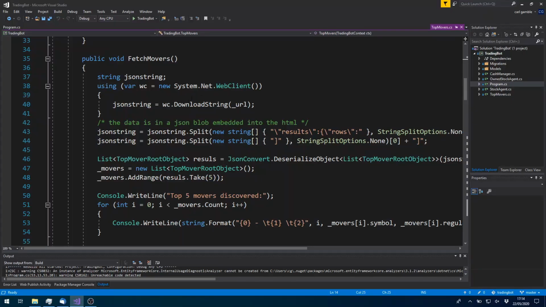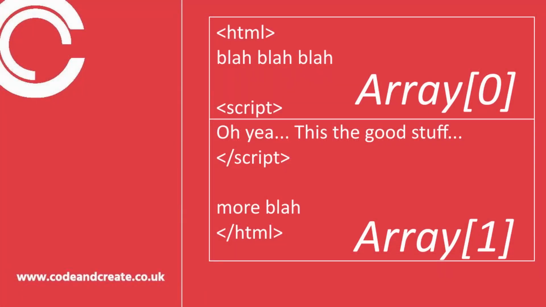So you can see here, we use the native web client, and then I populate the entire HTML return value into that string as JSON value. So then what I do is I split that into an array. Now what that'll do is it will give me an array which has then got 2 parts to it. The first half is the first half of gumph that I don't care about, and the second half is the bit that I'm interested in with the remainder of gumph that I don't care about as well.